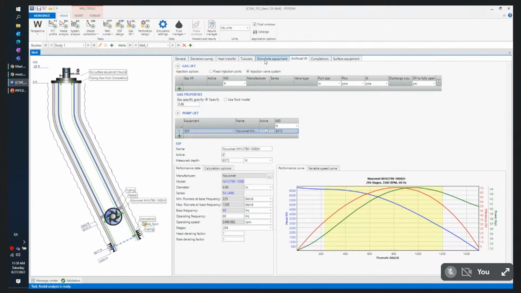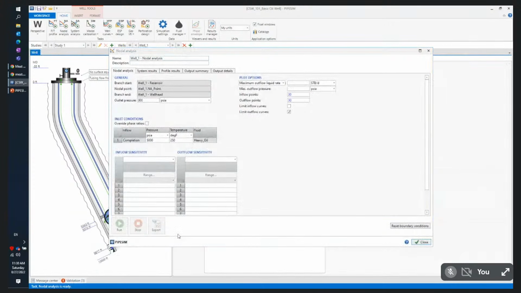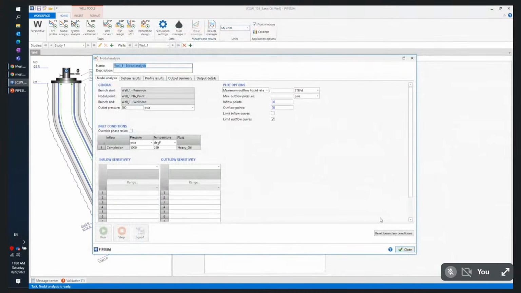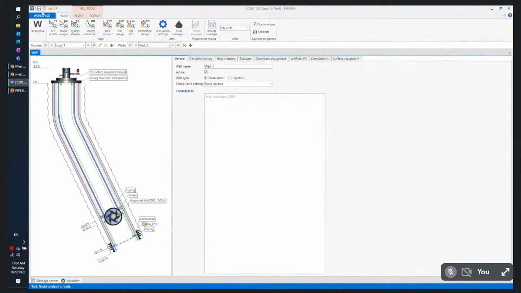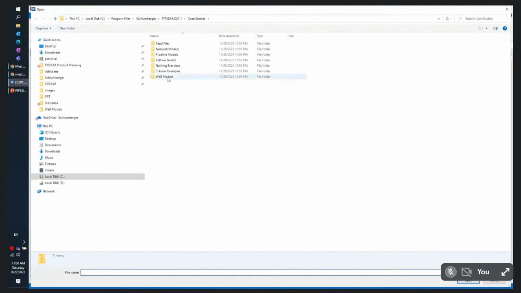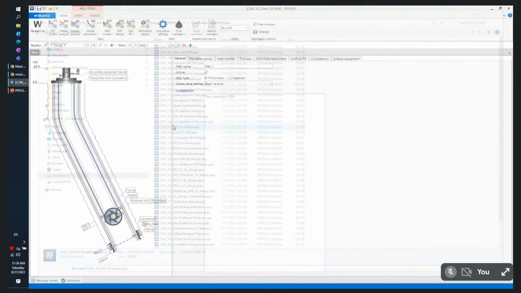Okay, well, because, let me see here. Artificial lift. We have deleted the artificial lift anyways. So let's go now again and run the nodal analysis. Why is it complaining about this? It appears that, guys, we found a bug in the system. So let me open a case with an ESP. Case studies, well simulation. So ESP simulation, this one.